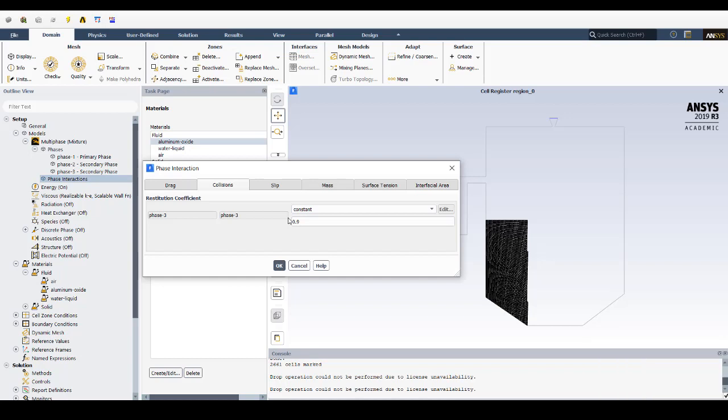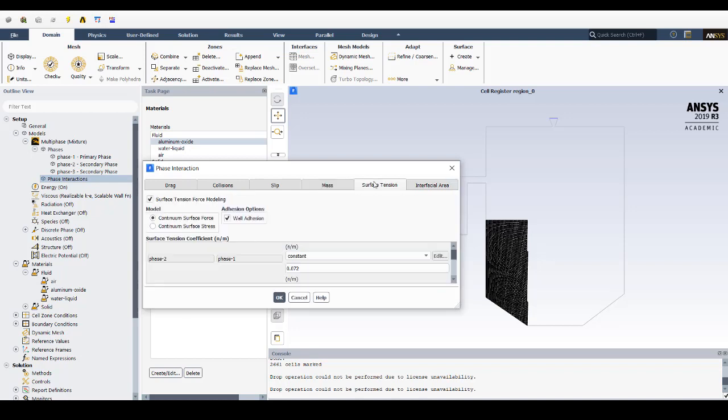So phase 3 and phase 3, because this is between two solid particles, so that's the reason why the coefficient of restitution would be between phase 3 and phase 3. The slip models, why I have selected this, and there is no mass transfer because nothing is evaporating or nothing is changing its phase from solid to liquid or liquid to solid, so I have not activated it.